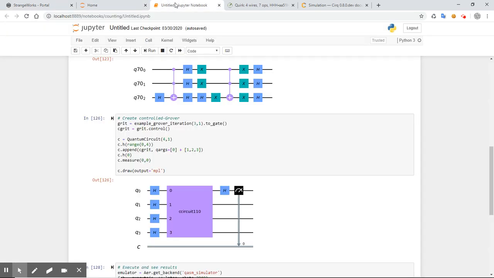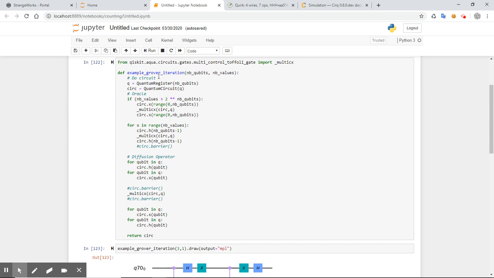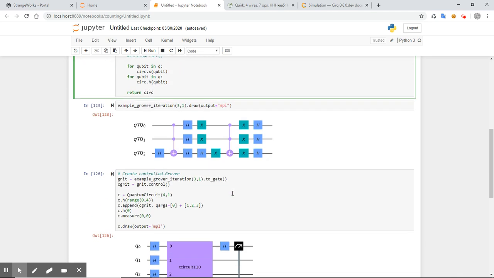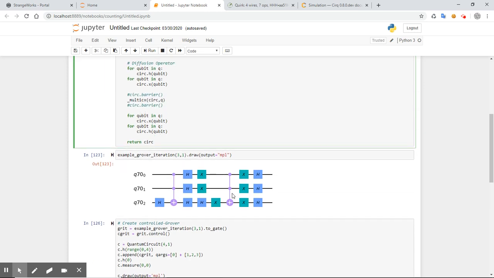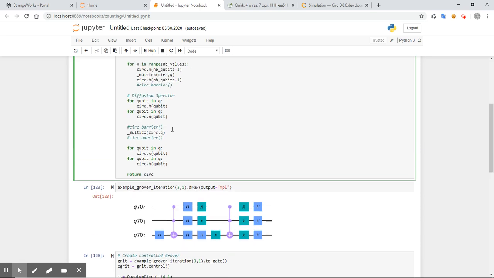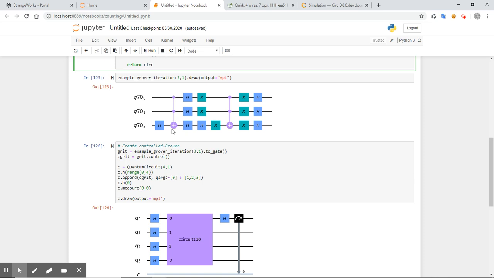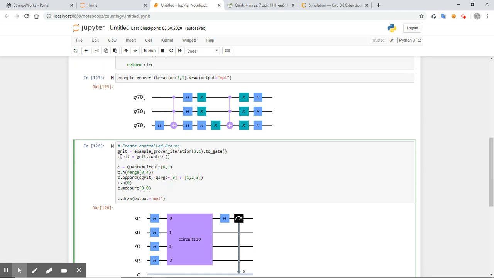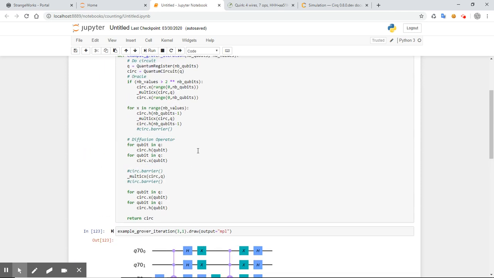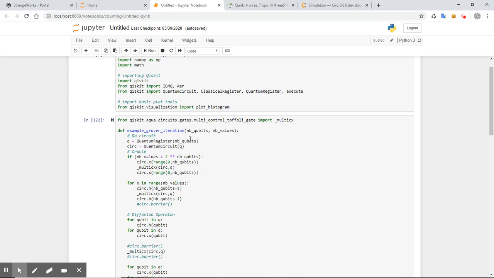So what we're doing here, we need to port these. Basically, the whole idea here is I want to create a function that, given a number of qubits and a number of values, would just flag that number of values, really, right? Why did I want to do that? Because I basically wanted to say, okay, example Grover iteration 3, 3, 1, right? And so it creates 3 qubits and it would flag 1 value.